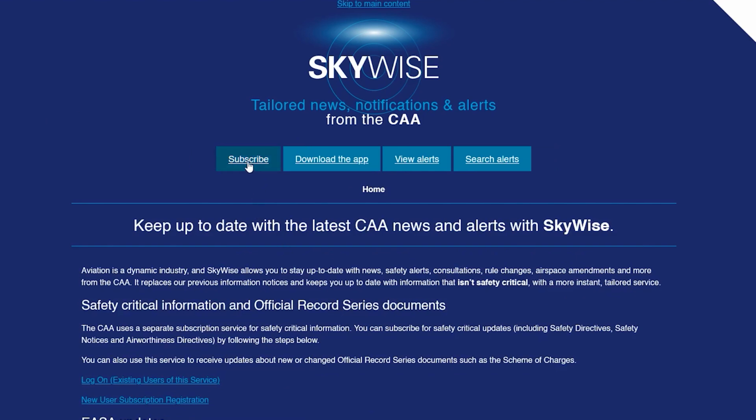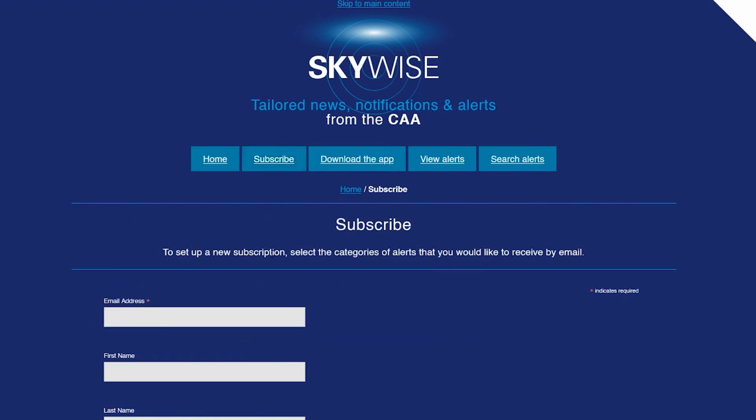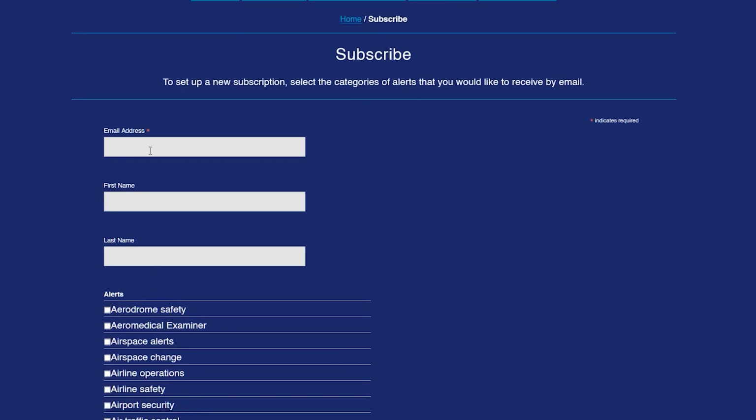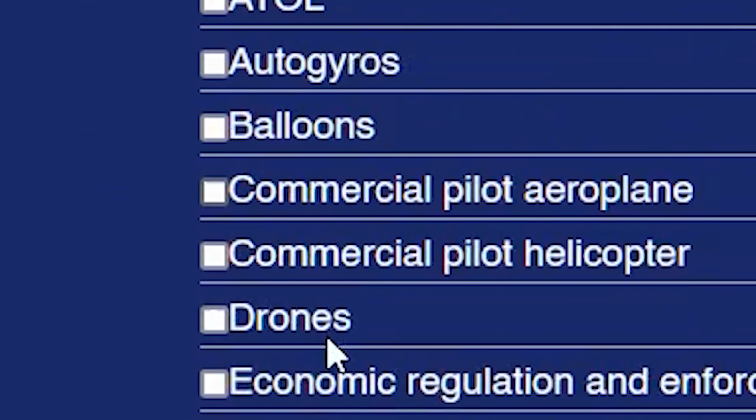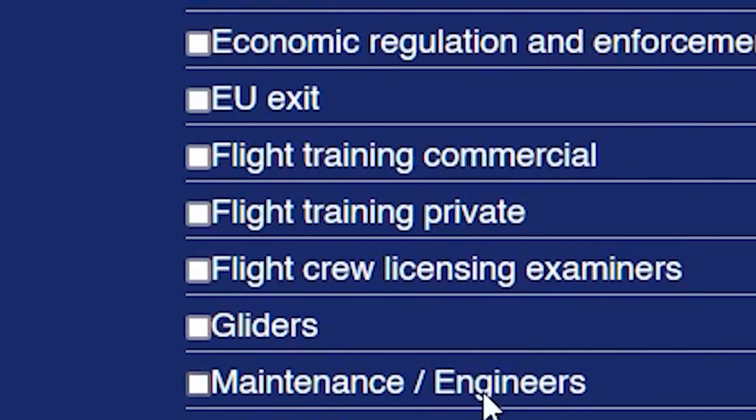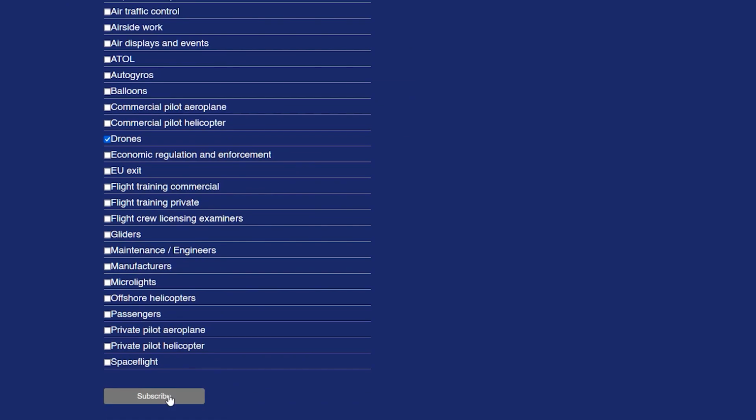So what we can do is go onto the Skywise website and click subscribe. And then we can fill out all this information, just our email address and our name. And if we scroll down to click drones, and then we go subscribe, this is basically going to give us all the relevant drone information, new drone laws, new NOTAMs that have come out, when they come out, and it will give us a lot of information.